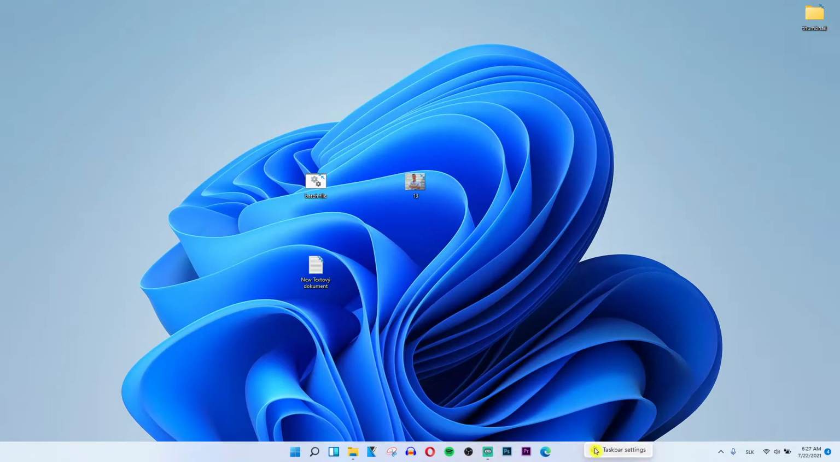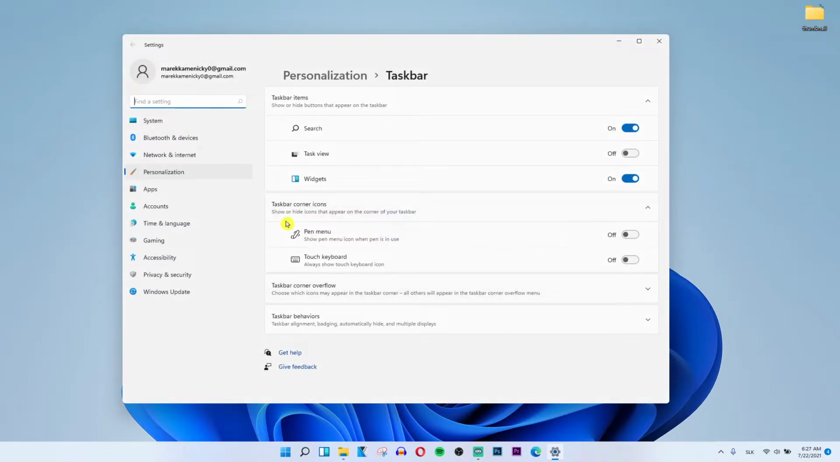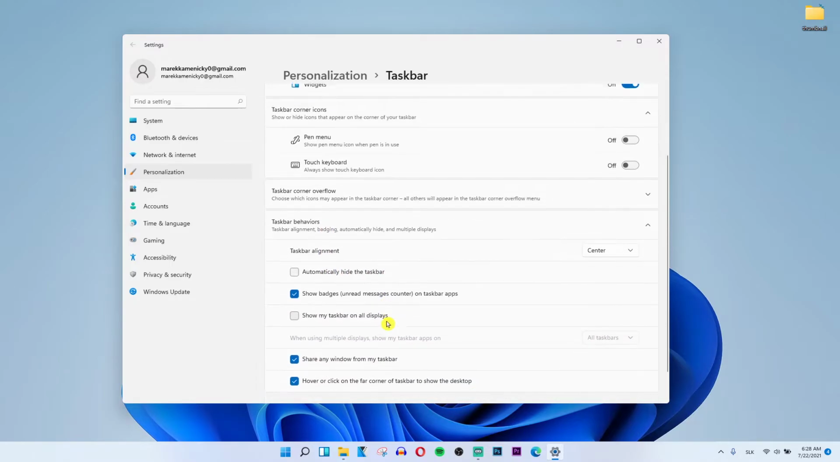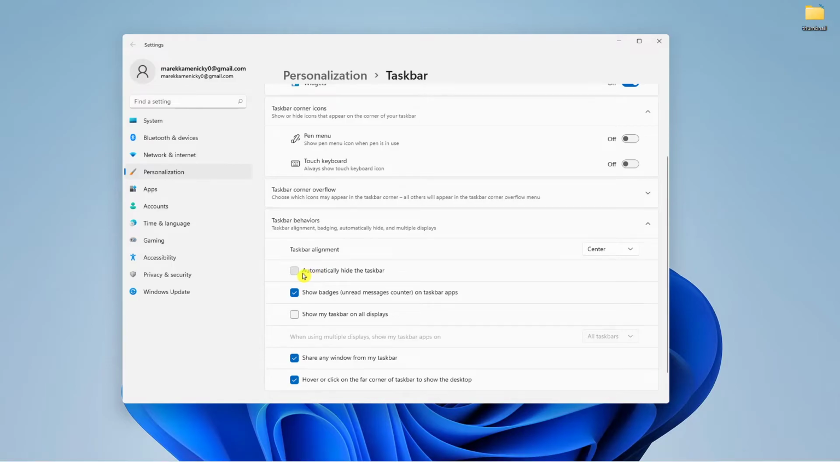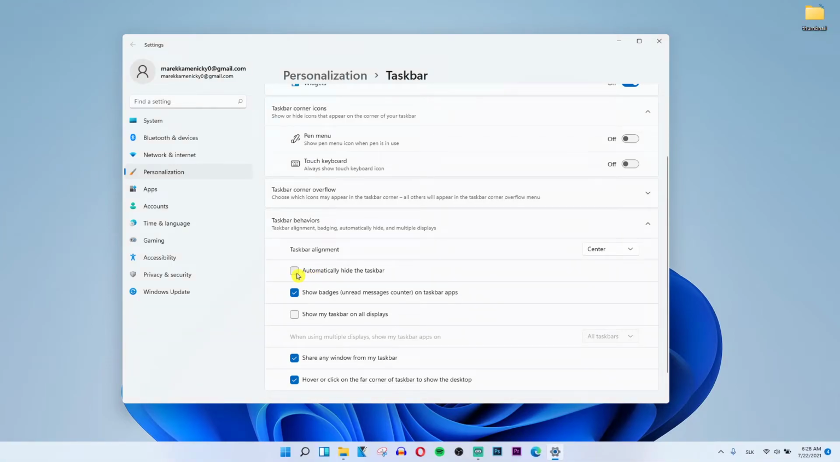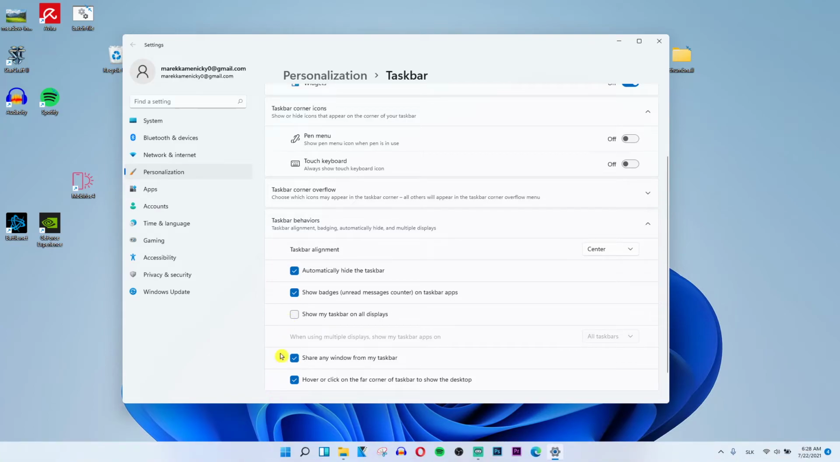So right click here on the taskbar and choose taskbar settings. Now right here, when you click taskbar settings, you're going to have the taskbar behavior, and then you're going to see taskbar alignment, and you can also automatically hide the taskbar. See, when I automatically hide it, I need to go with the mouse down below.